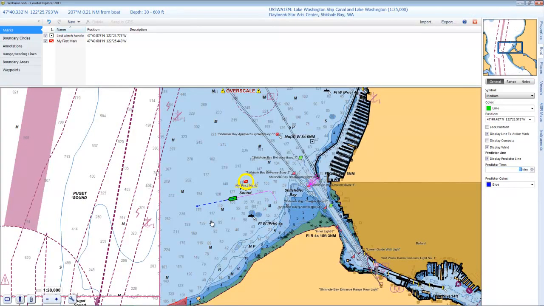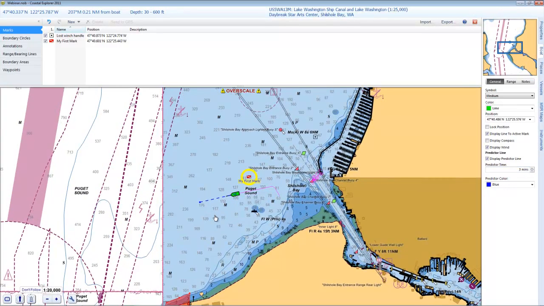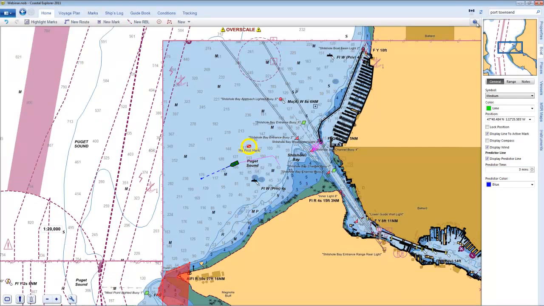As the boat turns, the predictor line curves around, moves around, shows you where you're going to be in 5 minutes at your current heading and speed. You could put a circle around the boat if you wanted to. You can choose its radius, its pen width.